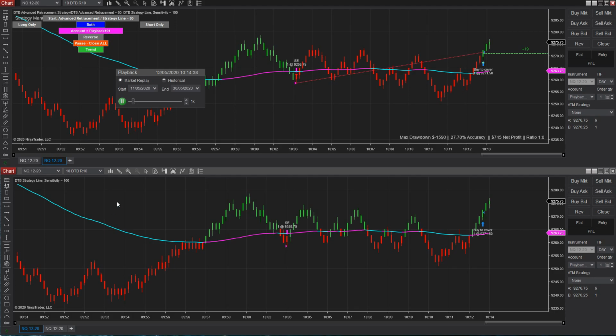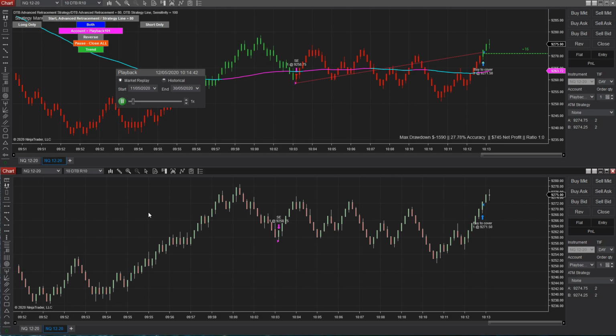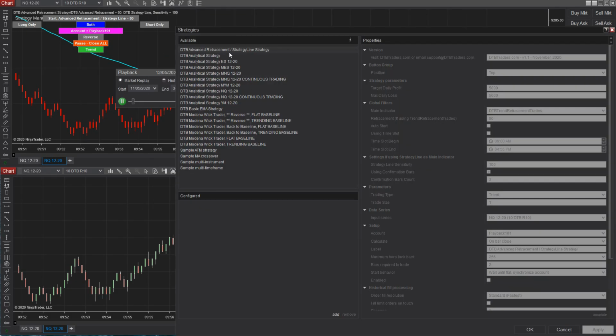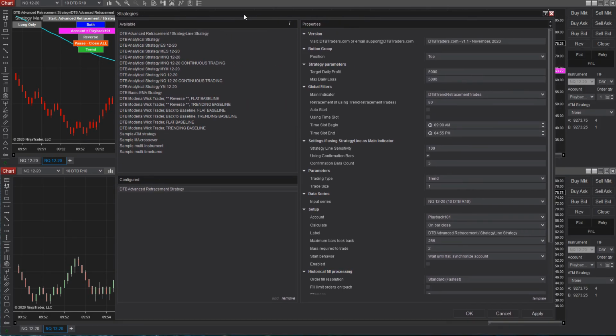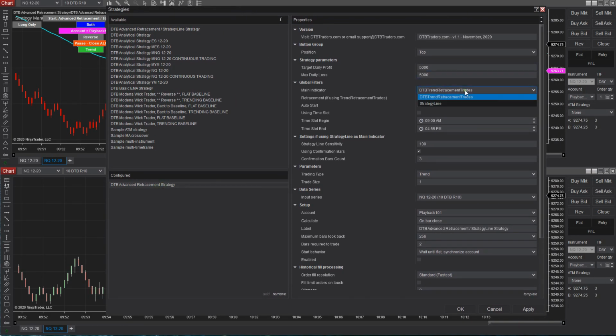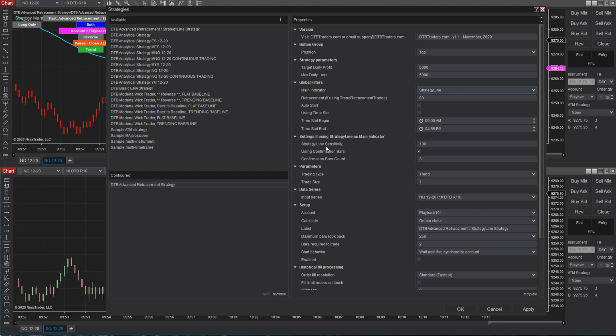Okay, perfect. So our next part of the strategy we'll add on this chart over here, and that will be the strategy line that we'll work with in this example. So we're using the strategy line. Retracement value is not going to be used in this instance. It's going to specifically work off the settings for the strategy line. So we've got strategy line sensitivity, that's the moving average, we have 100.